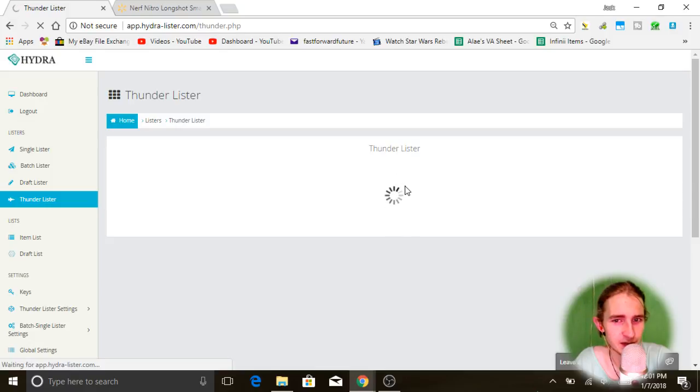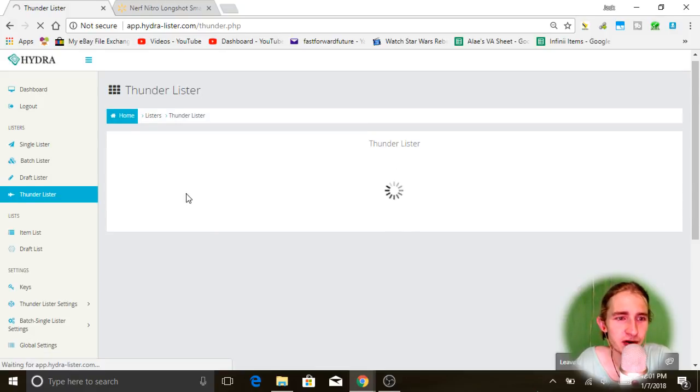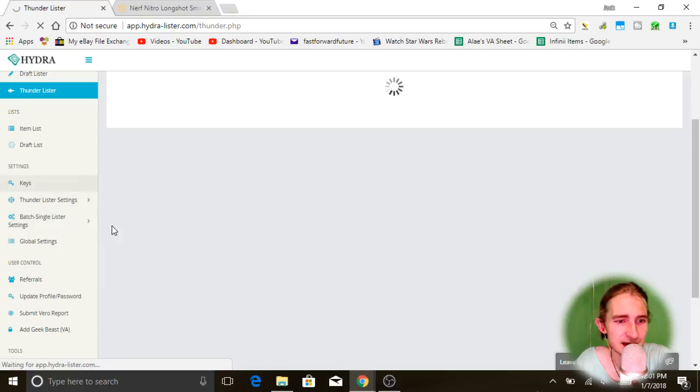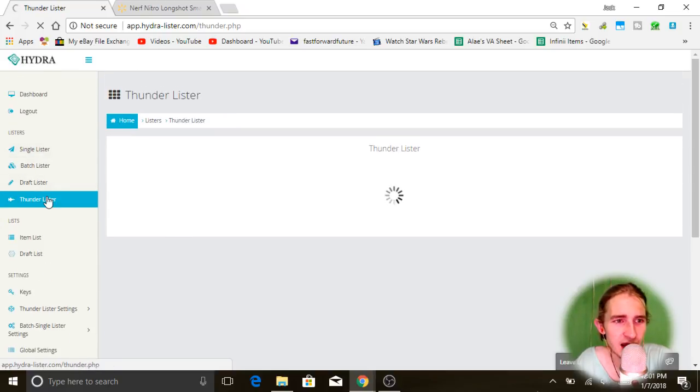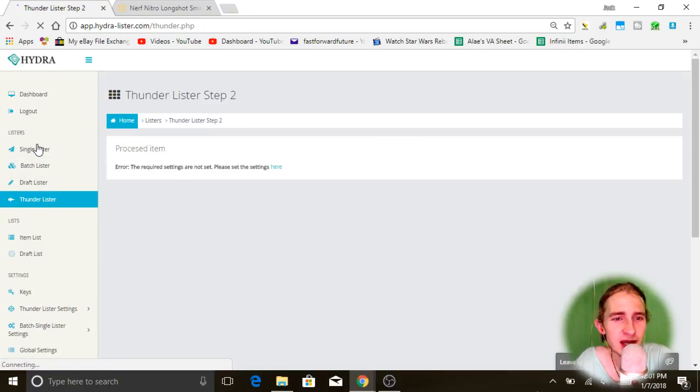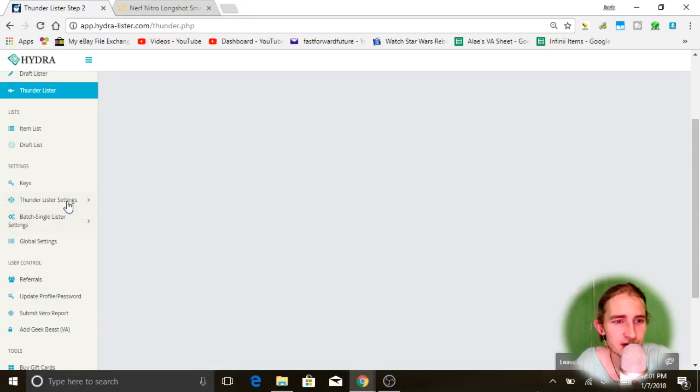Alright, it's probably going to take a minute to load. So while it's loading, I'm going to go over some of the settings here. Because with the listers I've shown you now, you are not going to be able to use them without the required settings. Oh yeah, I've never set up Thunder Lister, so it's not going to work. Okay, that's fine.